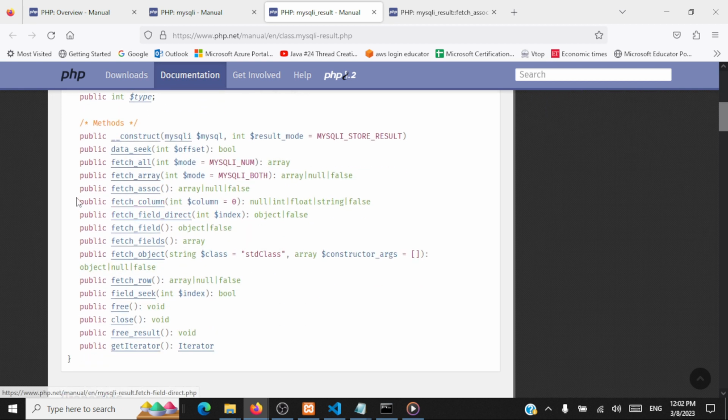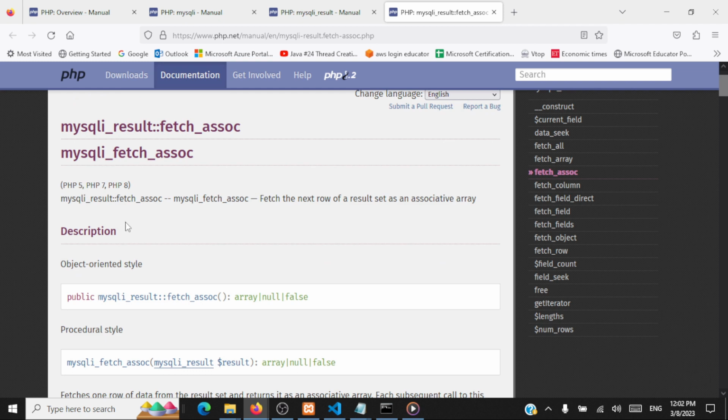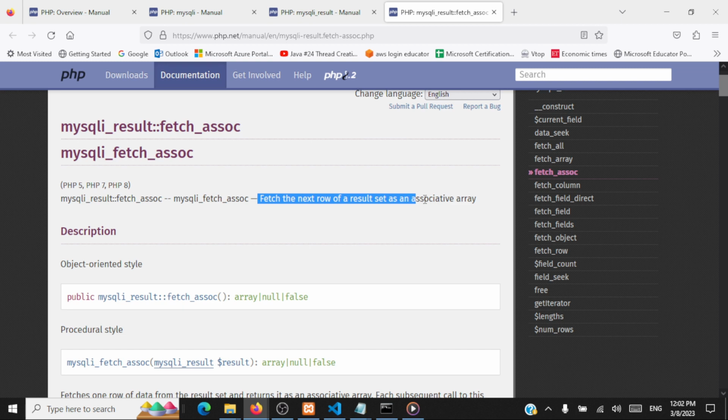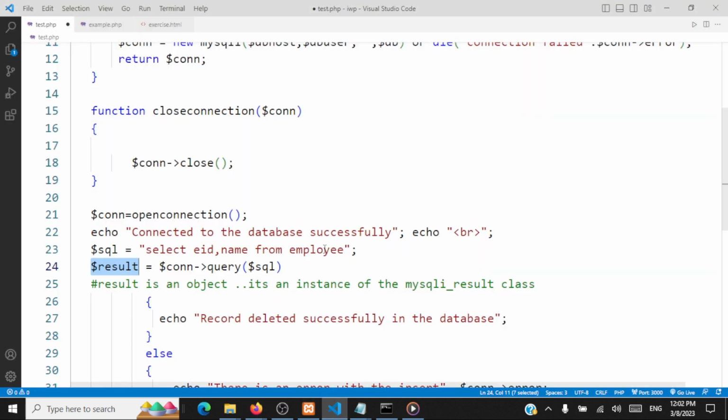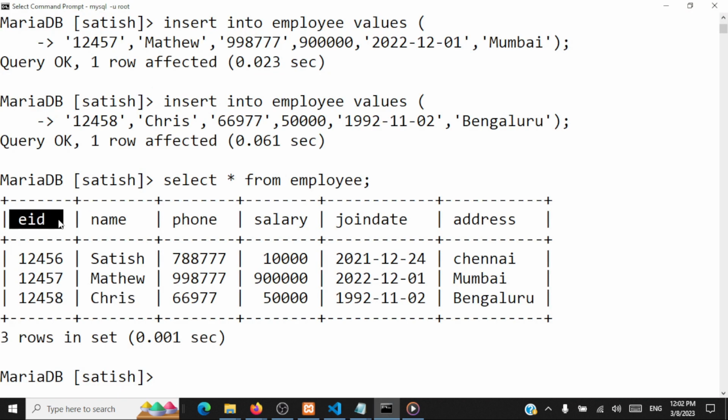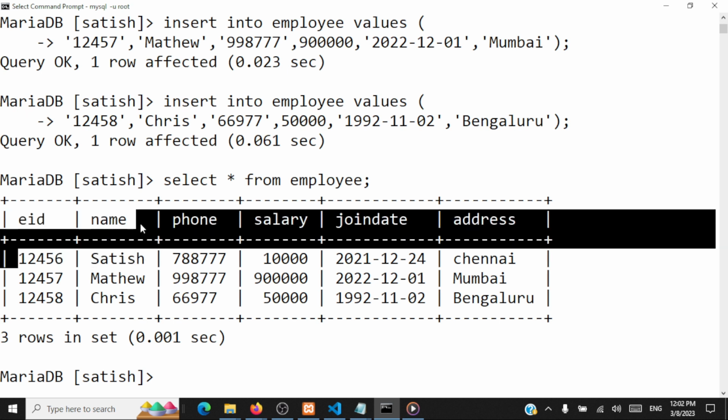We'll be looking at one specific method, fetch_assoc. So every row from the table is fetched and returned as an associative array. So we'll see what this method, fetch_assoc, is. Fetch associative array, what this method does is it returns every row from the table as an associative array. We all know what an associative array is, right? When you take a look at the table, you have EID as the key and this is the value, name as the key and this is the value. So it fetches every row as an associative array.